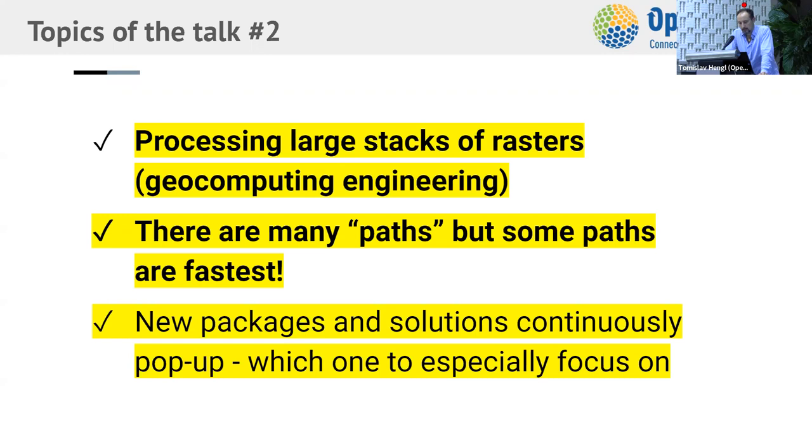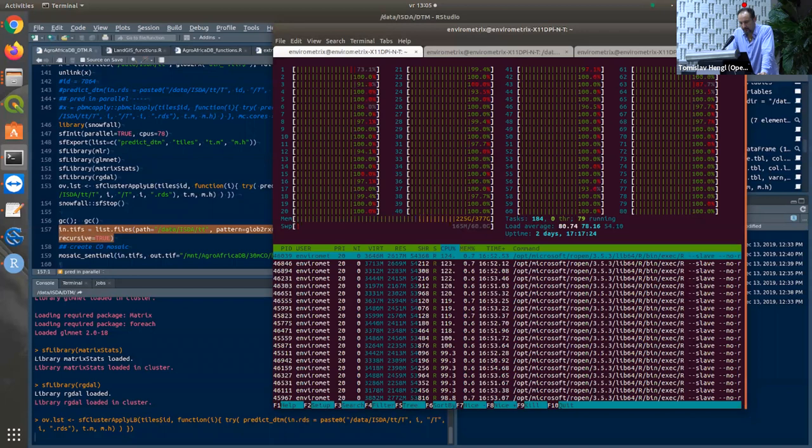Because some paths are faster, they're more efficient, and you have more flexibility. This is the type of server we now buy. It has 400 gigabytes of RAM and 80 threads, and you see I run RStudio in the back, and I run it, yes, you can see it.